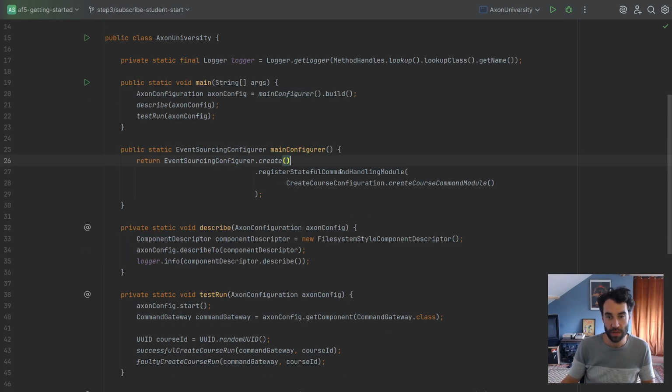So here in the main configurer, I'm registering what's called a stateful command handling module. For milestone 1, this was the only way to register command handlers. In milestone 2, you'll get back the old-fashioned aggregate, or how we've been starting to call it, entity flow back. So you can again use what you've been used to, having a bigger model. If you don't want to, you can break it apart, as I'm going to show right now.